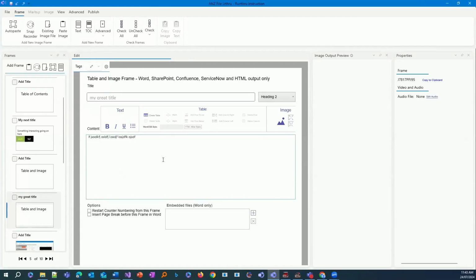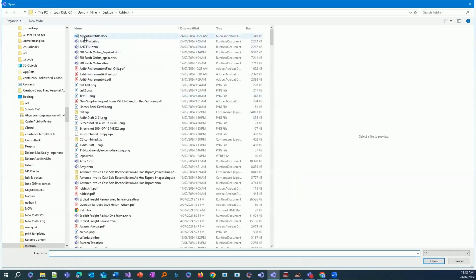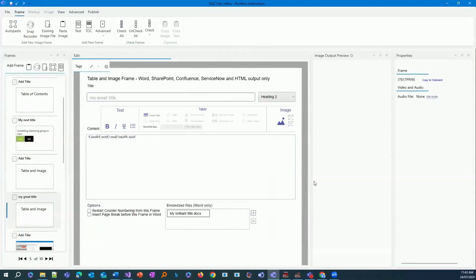But it's for these limited outputs, Word and SharePoint and Confluence only. But you can also put a Word file, an attached file in. Let's just choose a file. So we choose a docx. It could be anything that you want. But when you publish, this is going to end up as an attachment inside of the Word file.